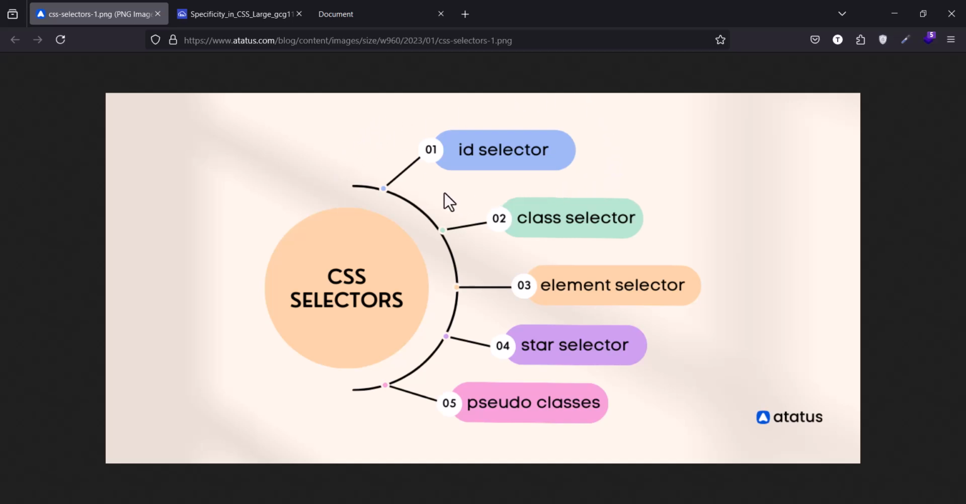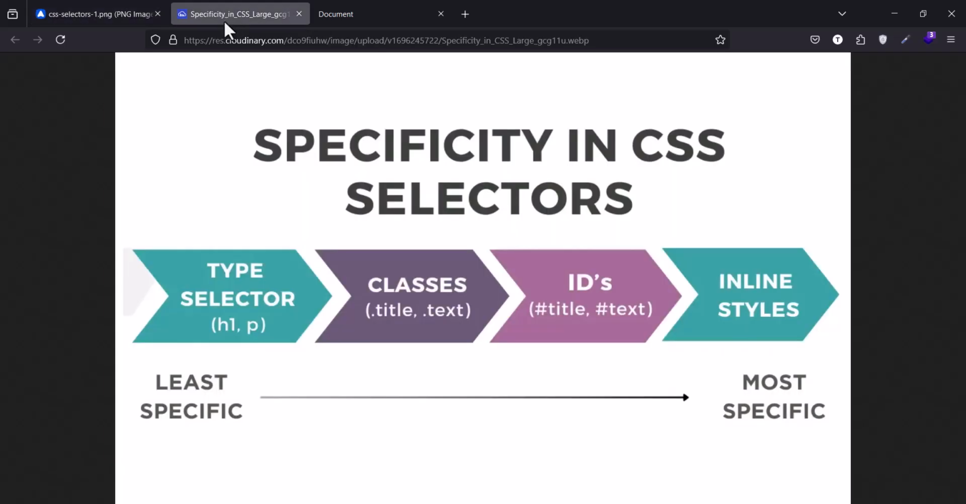Our first priority in selectors is ID selectors. The second priority is class selectors, then element selectors, then star selectors, and our last priority is pseudo selectors. So that's basically what you need to know about priorities. Let's move on to the next slide to explore this further.